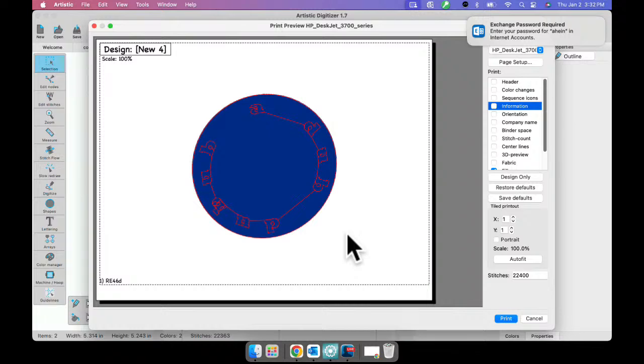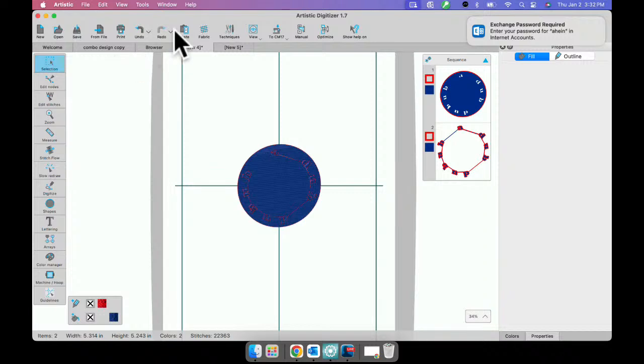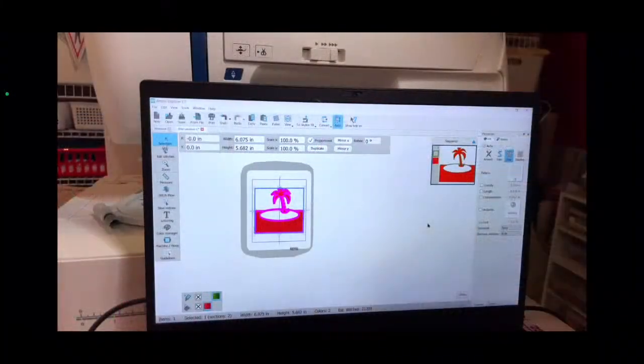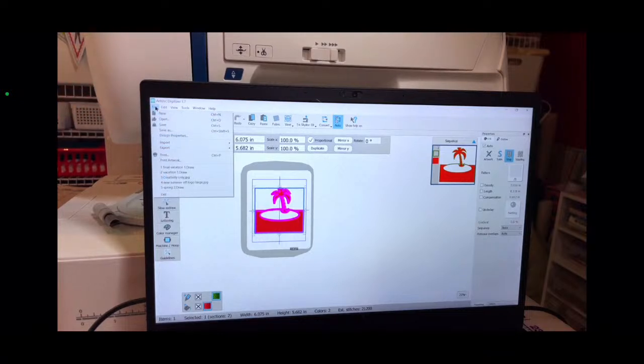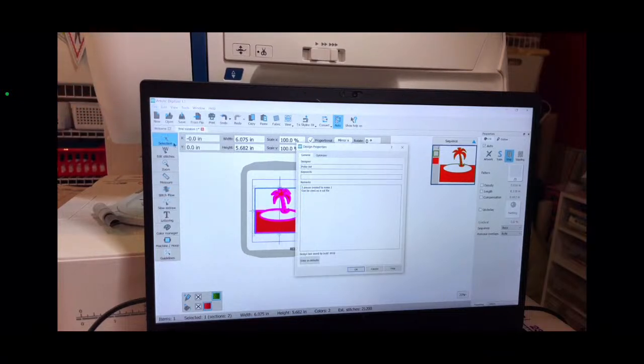I want to go back to the PC so I can show you it's the same over there. So let me get my piece back up here and go back. There we go. All right. So if I want to do design properties in my PC, I would go up under File, which is right at the top. There's Design Properties. There are the things I can put in it, just like that.